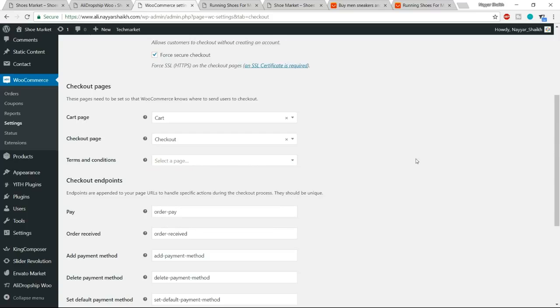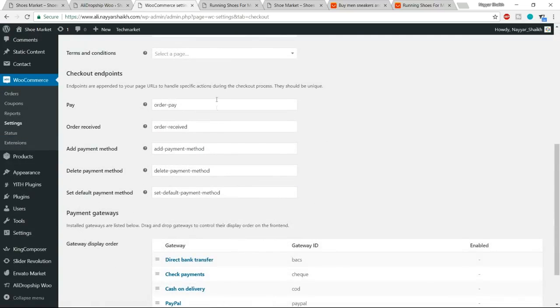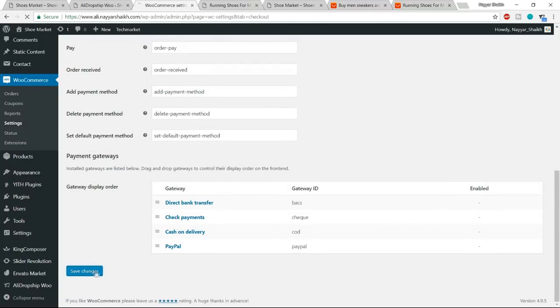Under terms and conditions page, we haven't created any, but I'll show you how to create that later in this video. Once you create that terms and conditions page, you can come back to the settings, under checkout, and select that terms and conditions page over here. Once you do all these settings, come to the bottom and click on save changes.